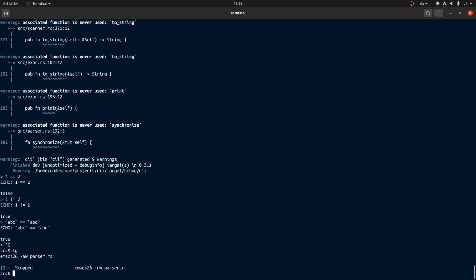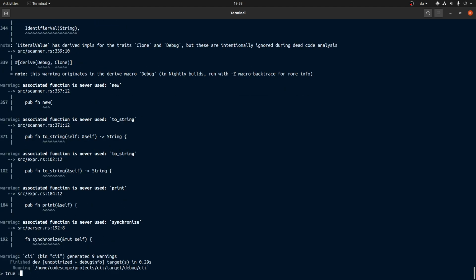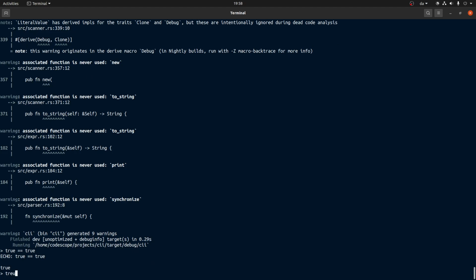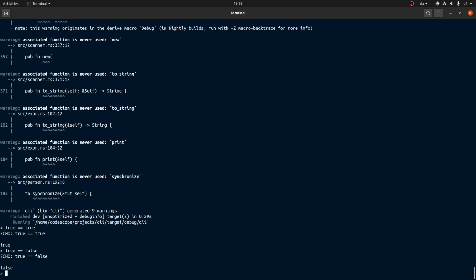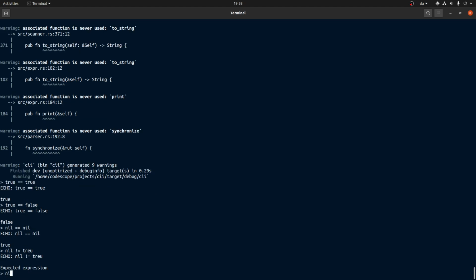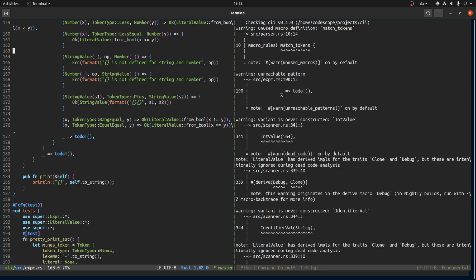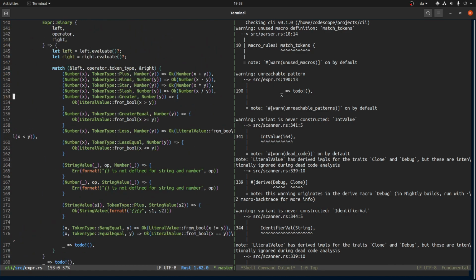And actually, now we even support something like true equals true, in case you wanted that. We also get this kind of behavior: nil not equals true, which I guess is fine.